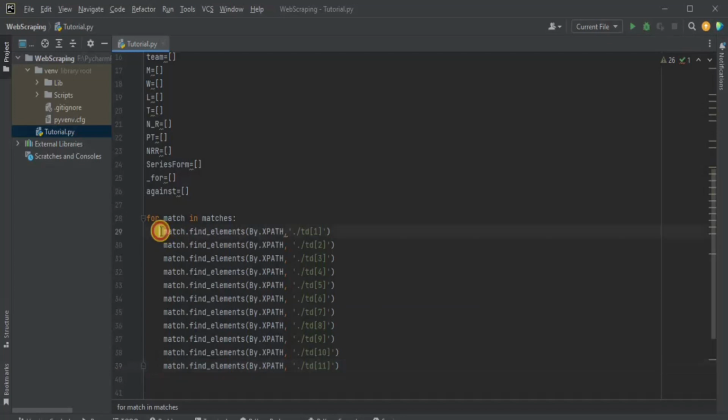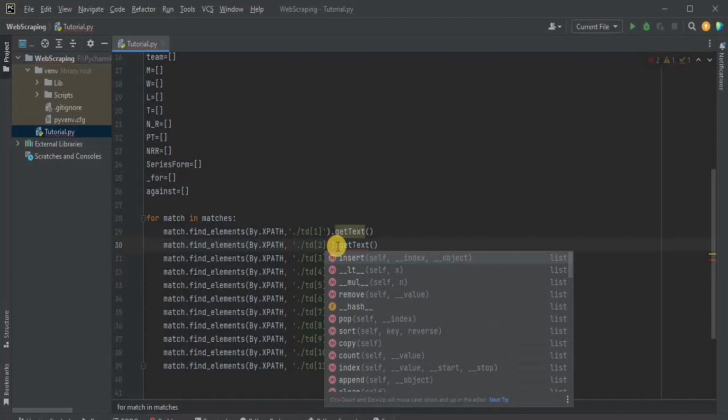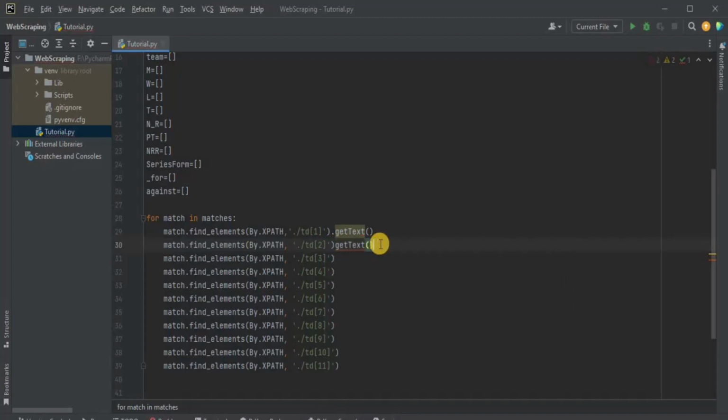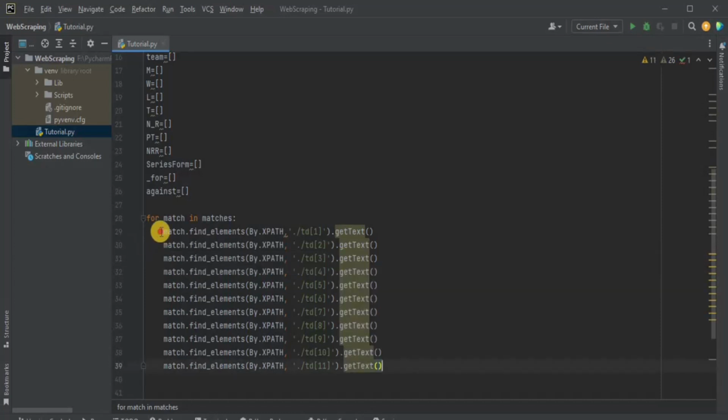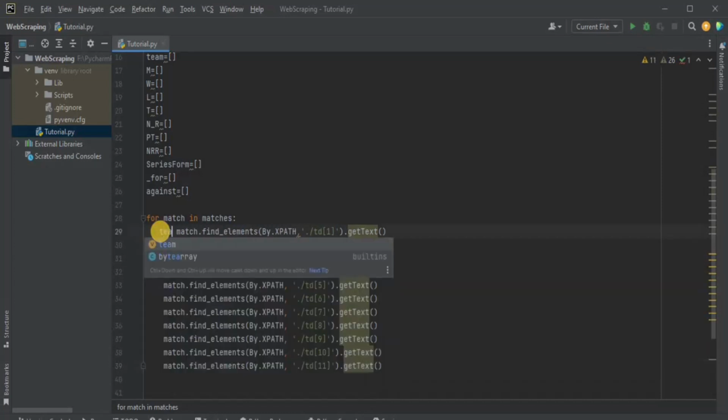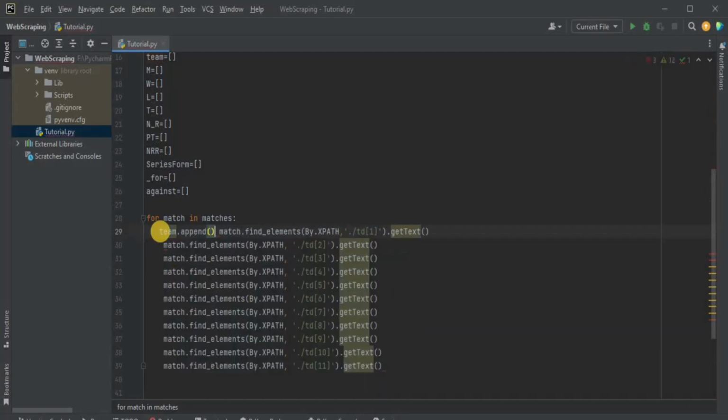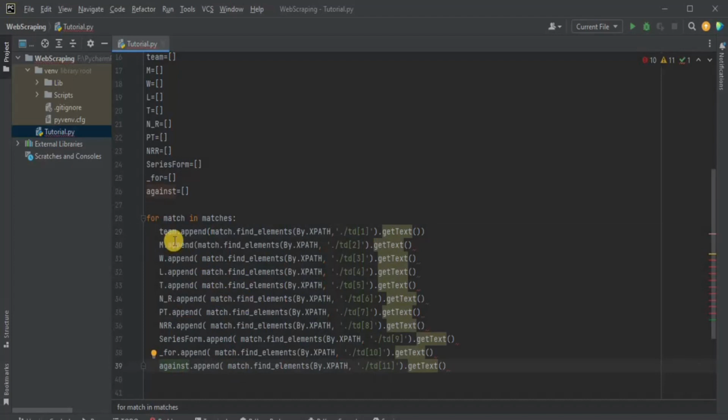Now I am going to assign it to the list. But before that, I'll use the getText method with each of these, because if I don't write the getText method, it is going to return me the code, but I want the actual values. So I'm gonna use the .get function with each of these. So once this is done, now I'm going to assign it to my list. So I'm going to say team.append, and inside the append method, I am going to pass this, and the same goes for all of these lists. Alright, so I've added the append method with all of the lists and placed these elements inside it.